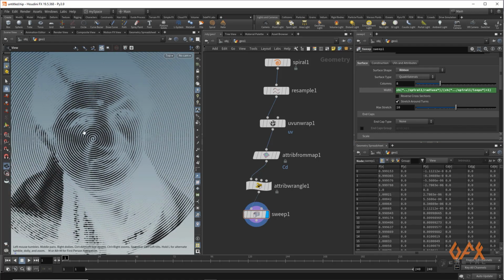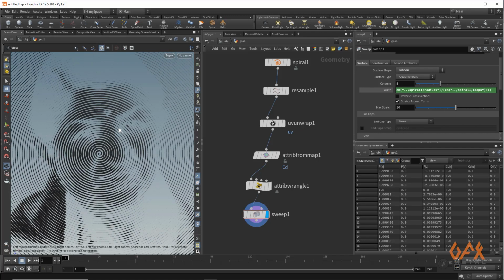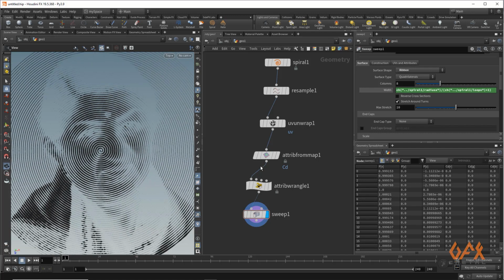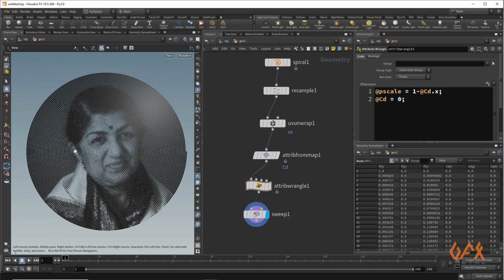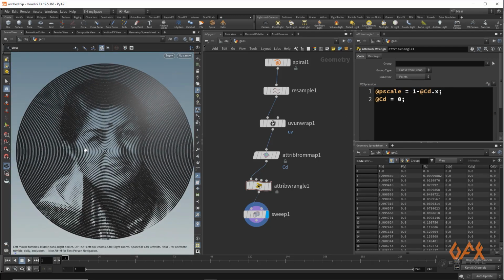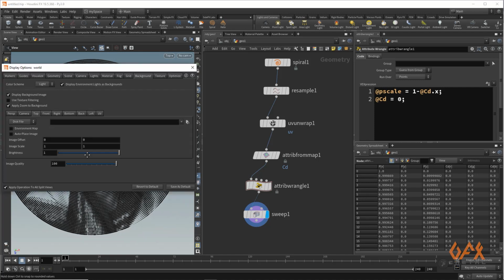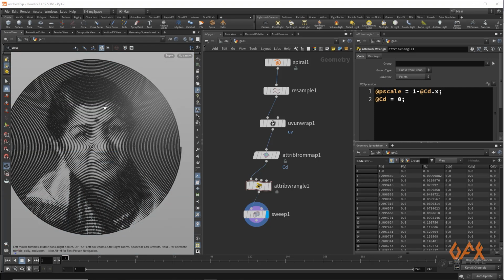But right now I get something like that. That is weird. It looks like we get an invert of this particular thing. So for that reason, I again jump into this attribute wrangle, and here we should apply 1 minus @Cd.x, and see, boom, we are getting that information, we are getting that image. Okay, I prefer to go with gray color.